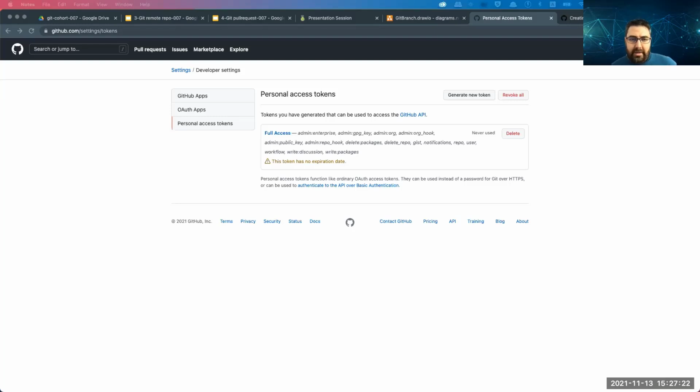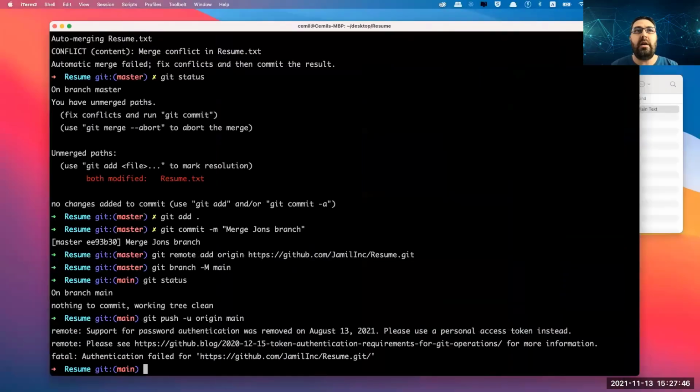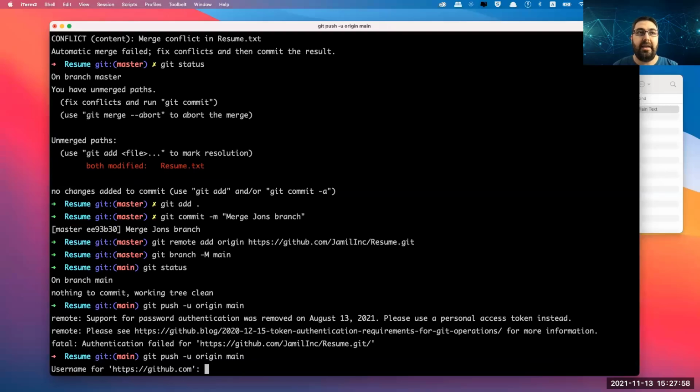Well, okay, I just keep a note over here that this is my GitHub access token. All right. Okay. Well, this is my GitHub access token. Okay, next, let's try once again. Let's go to the iTerm. And then let's do this here. Once again, git push -u origin main. Okay, now my username. What was my username? I believe it was Jamil. That's my username.